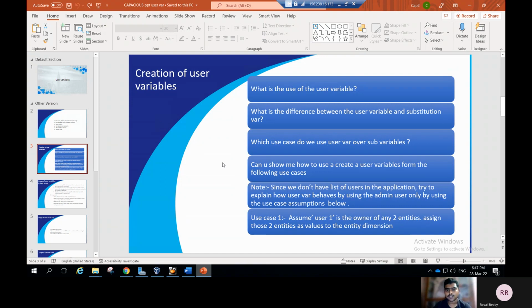Coming to the difference between user variable and substitution variable: both are created by the administrator, but with a user variable the user can change the variable values, and with a substitution variable the user does not change the values. Coming to the next one, in which use case do we use the user variable over the substitution variable.